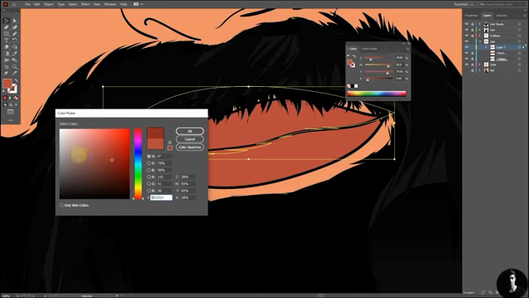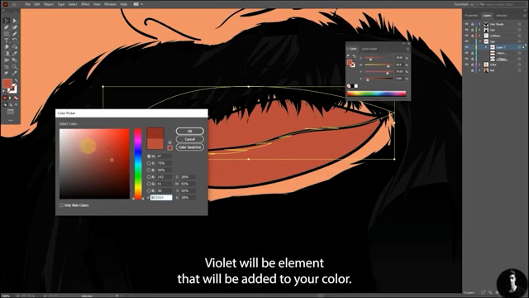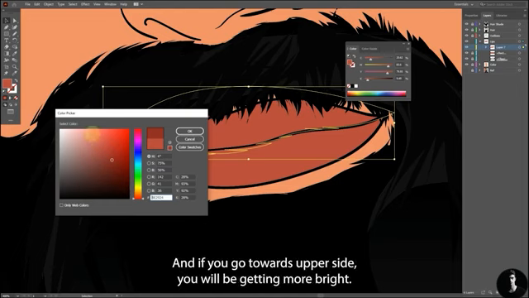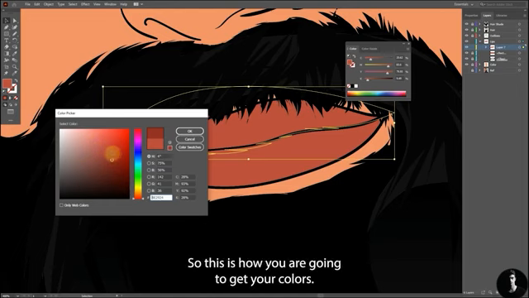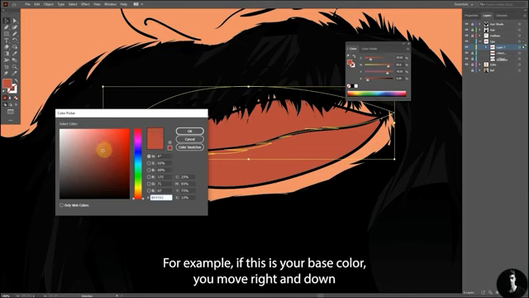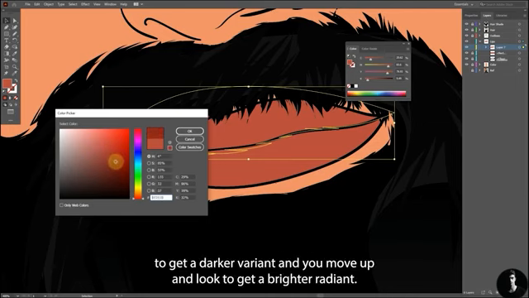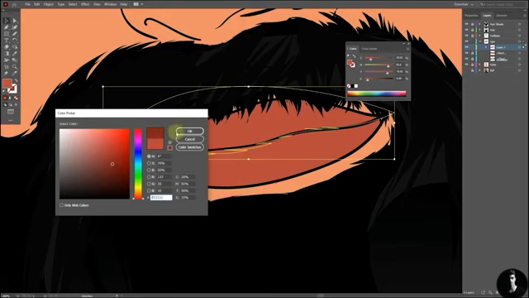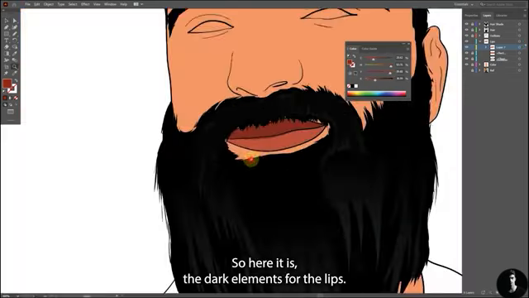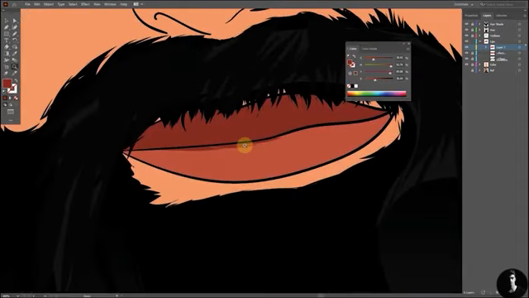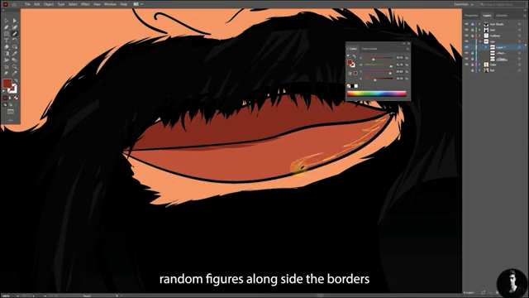If you go towards the left, white will be the element that will be added to your color, and if you go towards the upper side, you will get more bright. So this is how you are going to get your colors. For example, if this is your base color, you move right and down to get a darker variant, and you move up and left to get a brighter variant. So here it is, the dark element for the lips.